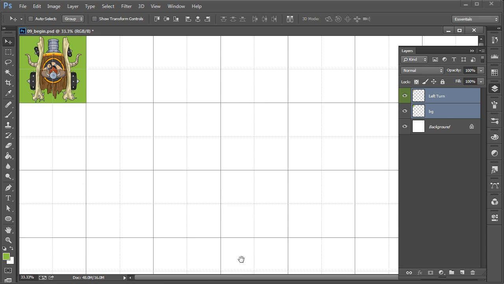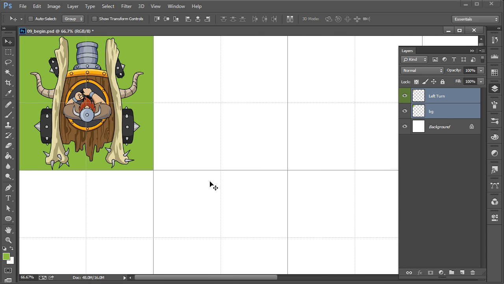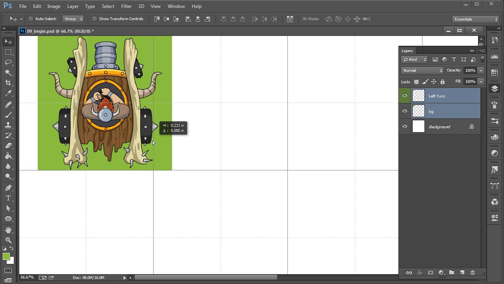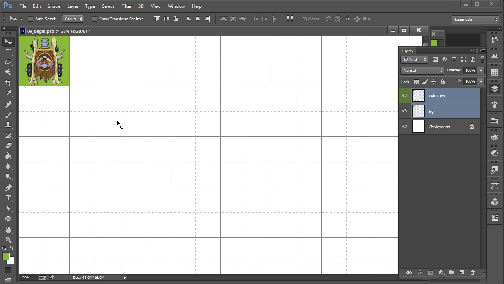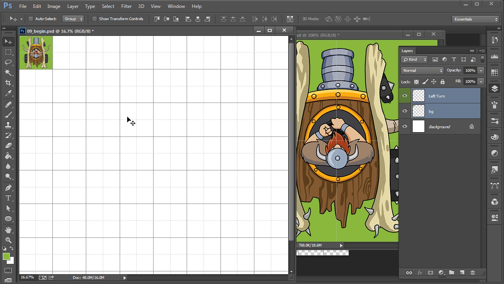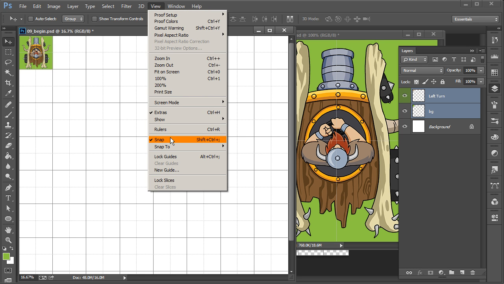And you can zoom in here, and you can see how it's snapping right to the grid. So you want to do that for all of the different iterations. That guarantees you the consistency of that sprite being in the same position in each one of those tiles. If for whatever reason, once again, it's not snapping, come up to View, checkmark Snap, and then go to Snap To, and make sure you have Grid checkmarked. Okay?